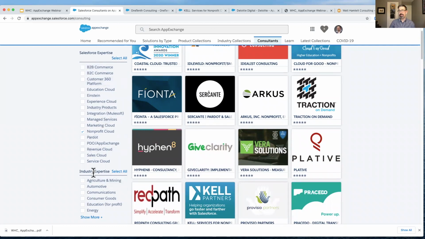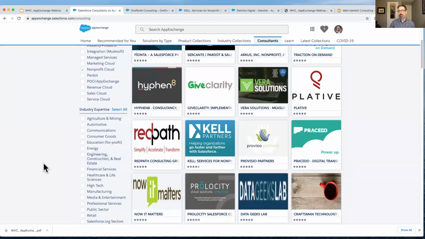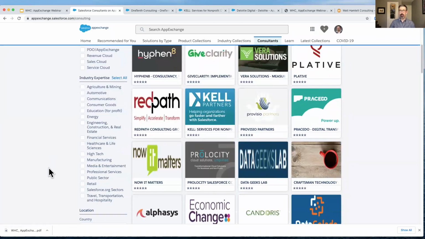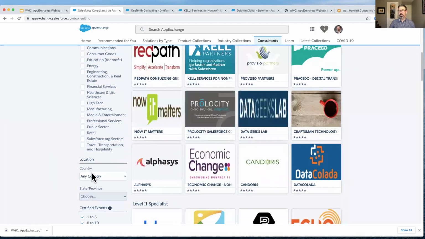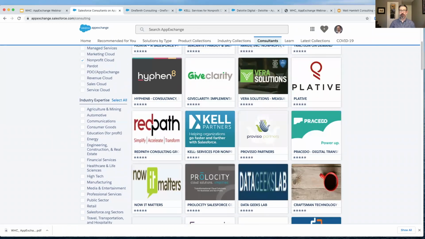There's also an industry expertise filter. Again, we know what that is. Every project has to be tagged to at least one industry. If you are searching for nonprofit or higher ed related firms, that's going to be under the salesforce.org sectors industry. A little bit confusing, but just know that's the option there. Then there's some other filters here: location, certified experts, ratings, all things we pretty much talked about before. So let me give you a few pro tips on how to use these filters.